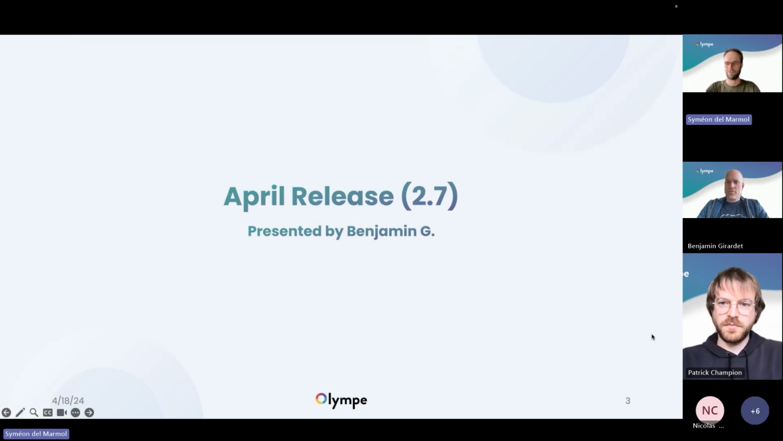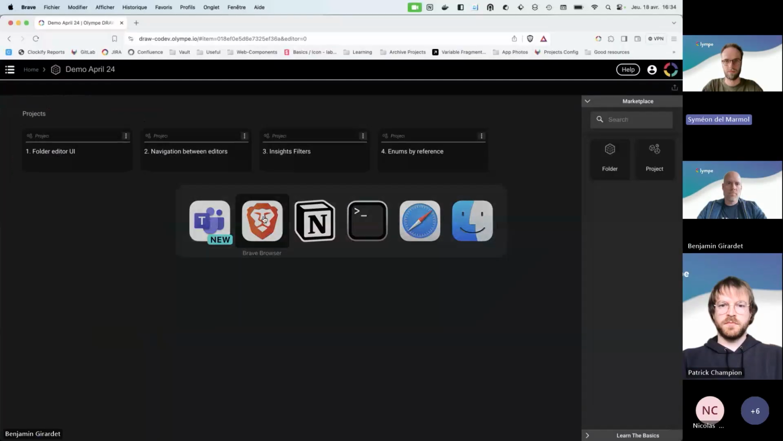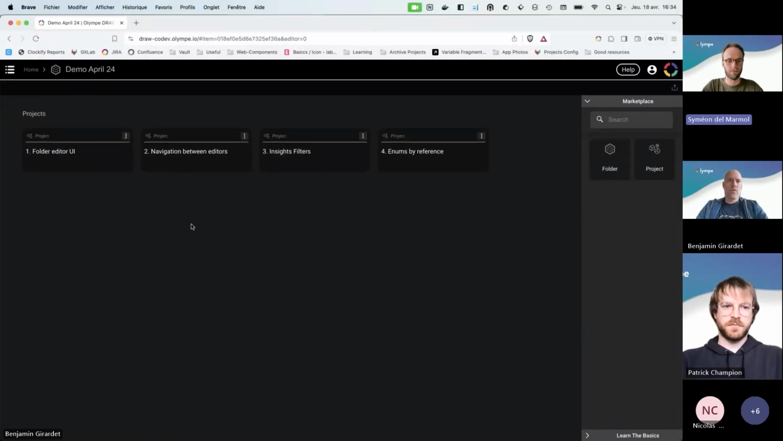Okay, thank you, Simeon. Yes, I'm Ben, and I am a developer on the Olympe platform, and I will share my screen to show you the latest things that have come in the previous release. I want to speak about 4 points. Some new UI about the folder editor that you can already see here on this screen. Some navigation improvement between editors, about the insight filters as well, and some improvement on the Enums. Let's start by the UI.